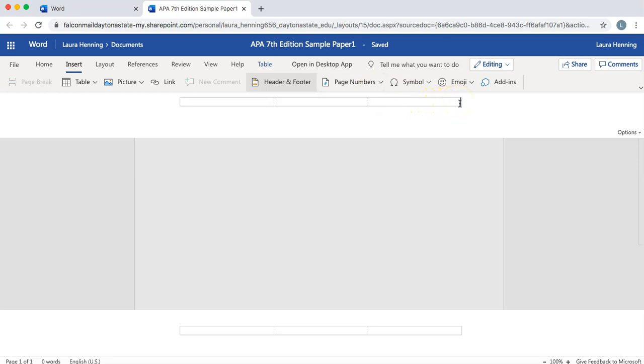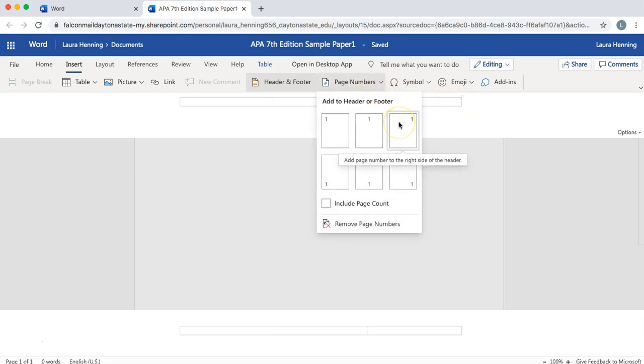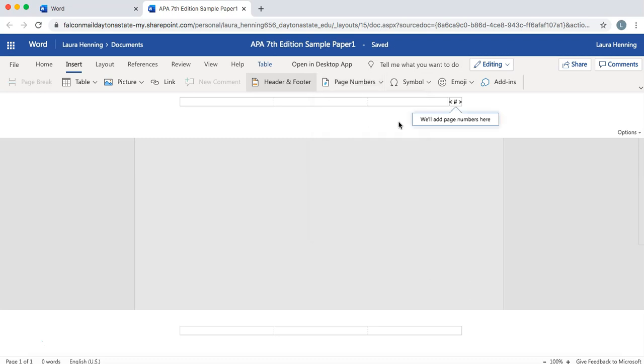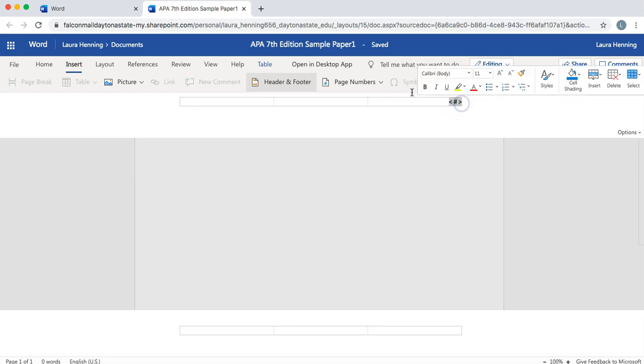Click over to the right-hand side. We want our page number to be flush right. Click here, and then we're choosing the one that's aligned to the right side of the header. And you'll notice this funky little guy pops up. It says we'll add page numbers here. Don't try to delete this function out and put in 1. If you do that, then all your pages are actually going to say 1, and that's not what we want. So just leave that be. Word Online will do it automatically for you.